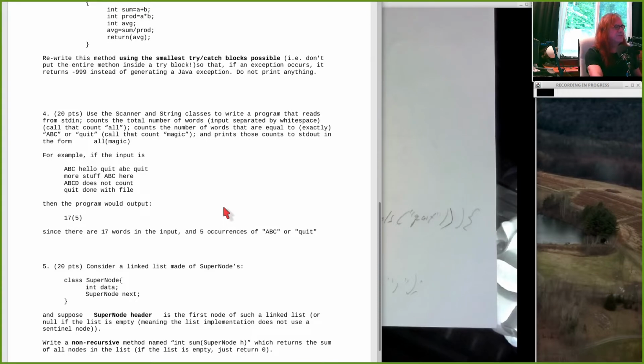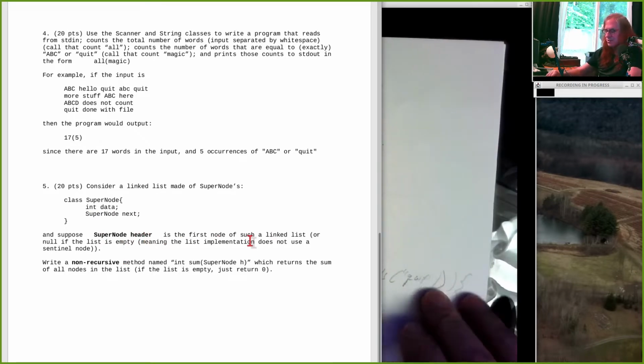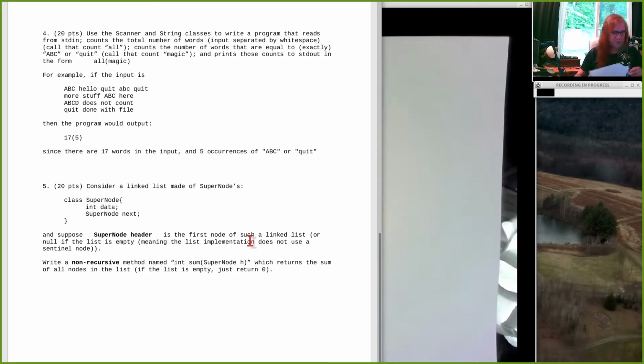All right, and then the last question was the linked list question. So I've defined a super node. It's got an integer data field and a next field, which is also a super node. And I'm telling you that super node header is the first node of a linked list, and that if the list is empty, then header will be null. So there's no sentinel node in this implementation. It's just header is the first node if it's present. And you want a non-recursive method, integer sum, which returns the sum of all the nodes in the list, or a 0, if there's no nodes to add up.